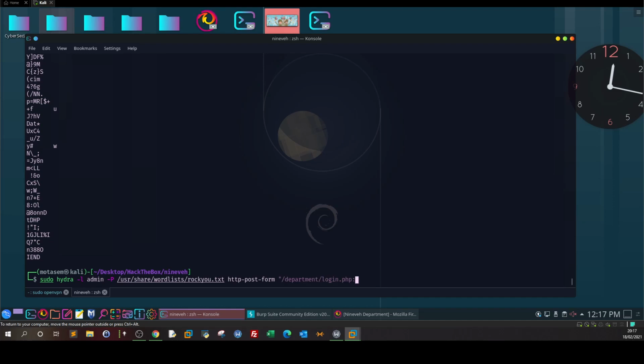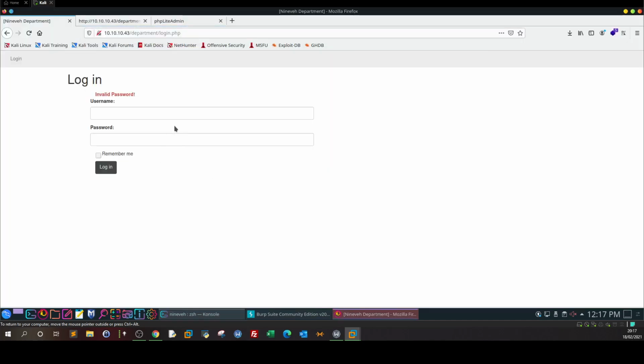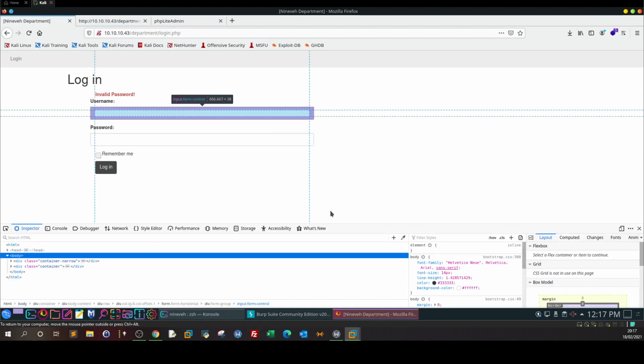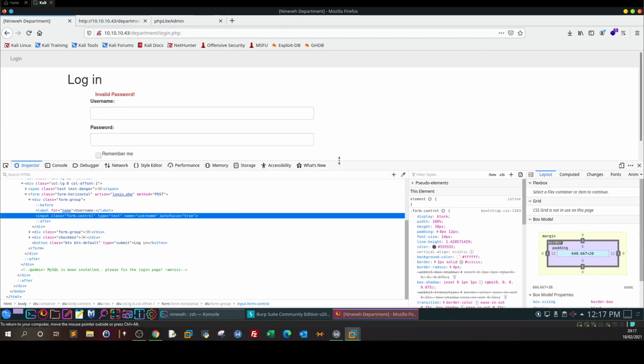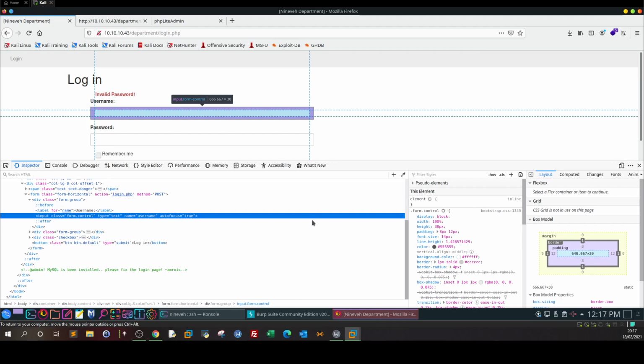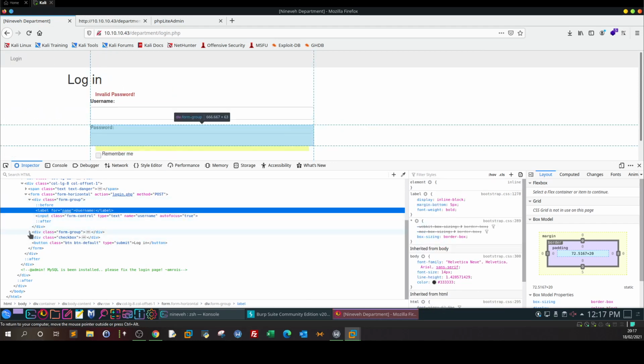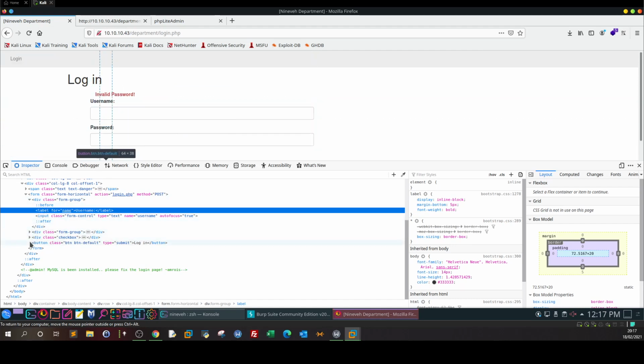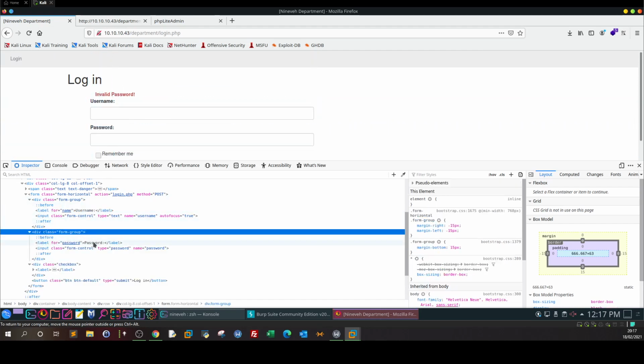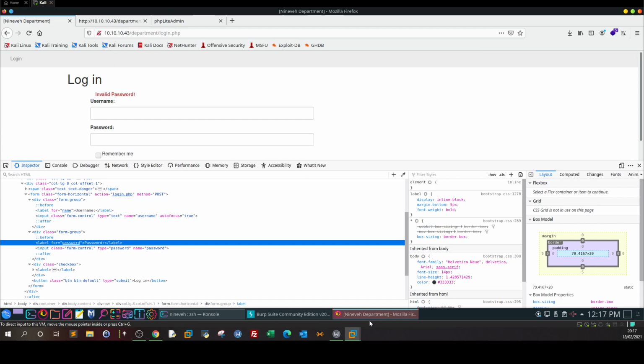Now comes the username and the password. So let's see the fields on this form and act accordingly to the command. So inspect element. The username, as you can see, the field name is username, and the password field is password. So let's get back.